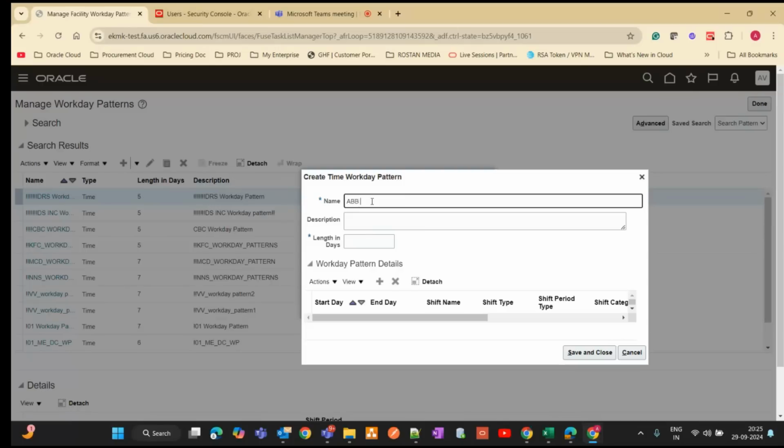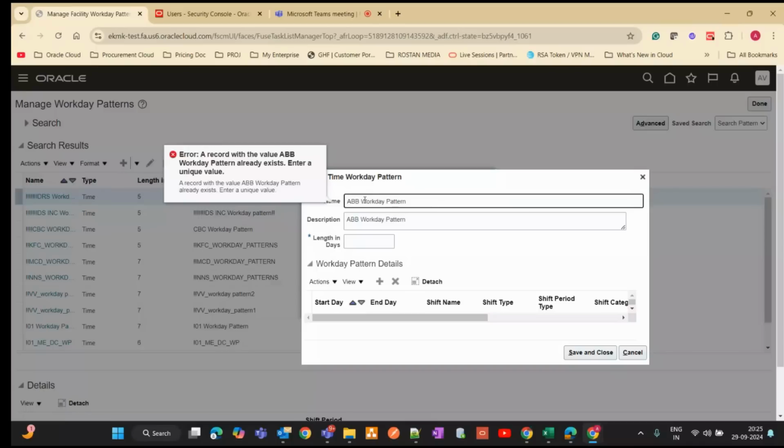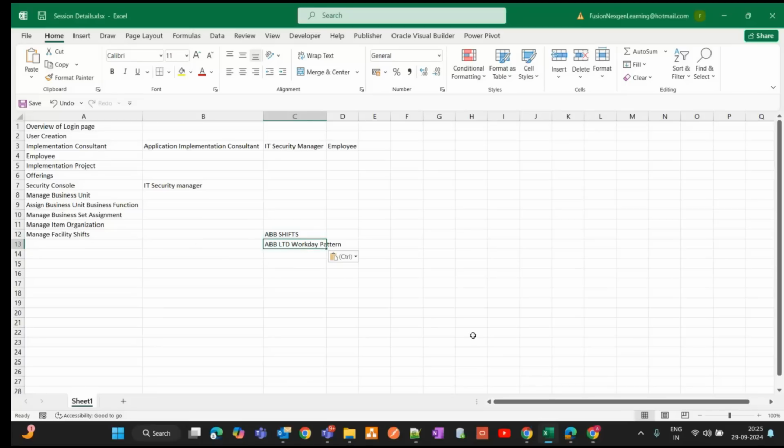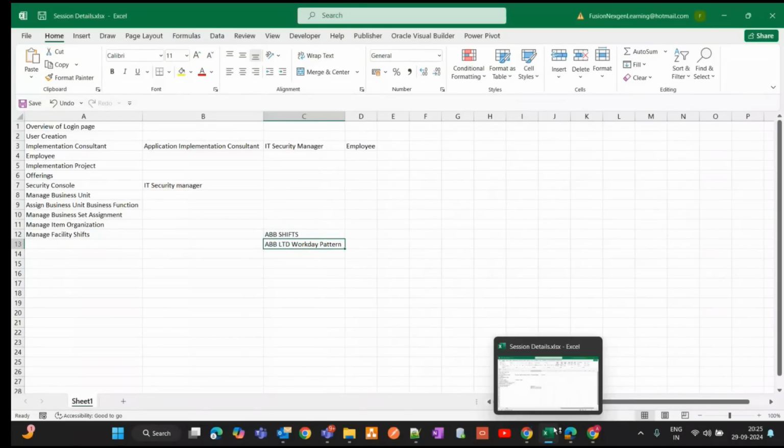We'll say ABB workday pattern, and we'll capture that information. It already exists, so we'll put something else. That is what I mentioned: it's a demo, so generally the same name we can use, but no problem. Let me capture that also. So that is what we have created.